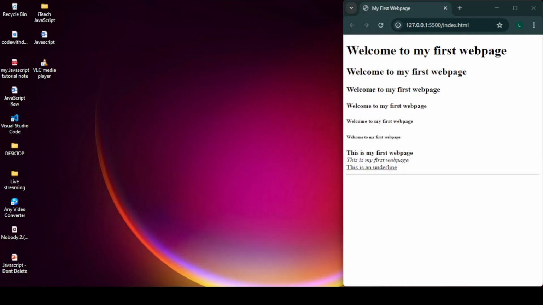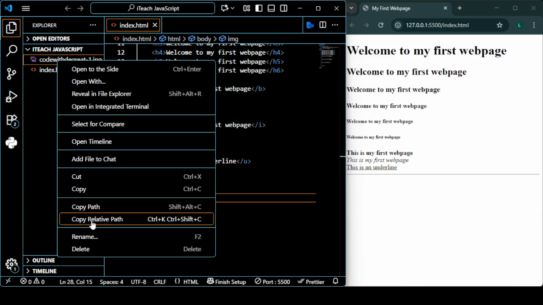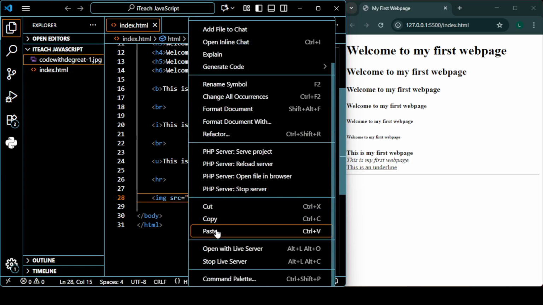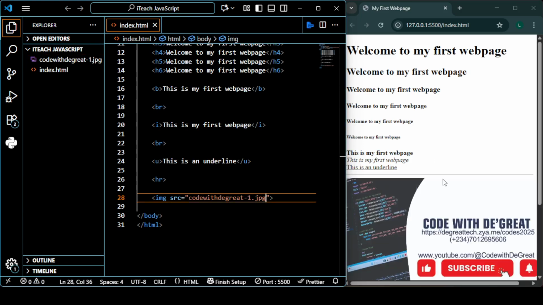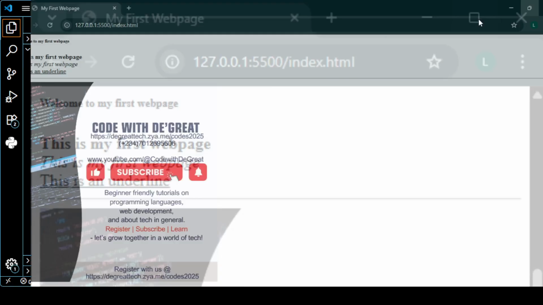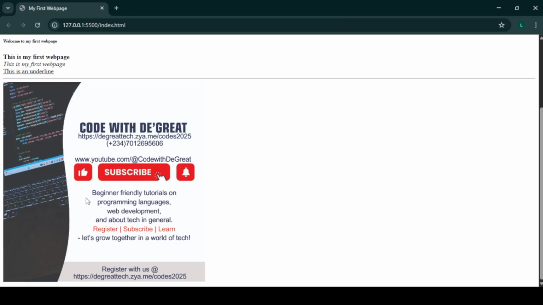Okay, so let's go back to our Visual Studio Code. You can now see the image here. So I'm going to be specifying the image. For the name of the image, I can either come here, right click, then copy the relative path, then come inside here, right click on it, then paste. So just check your work. You can see we are now having the image here. So that img tag is used to add an image to your web page.